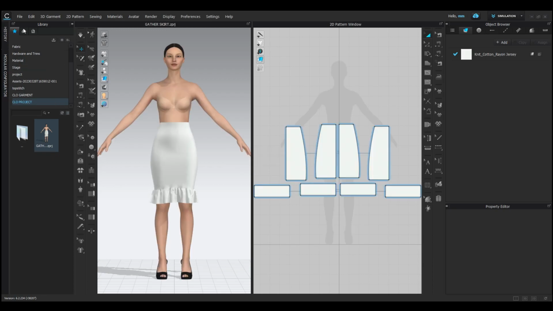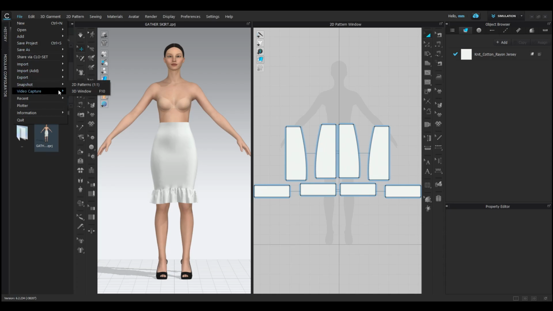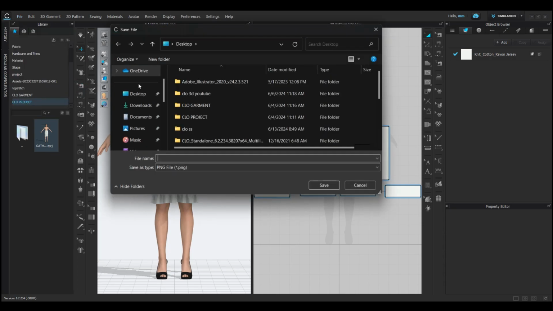Once you have your work open, go to File, select Snapshot, and then choose 3D Window. You can save the image anywhere on your computer. I'm saving this image on my desktop. Give it a name and hit Save.